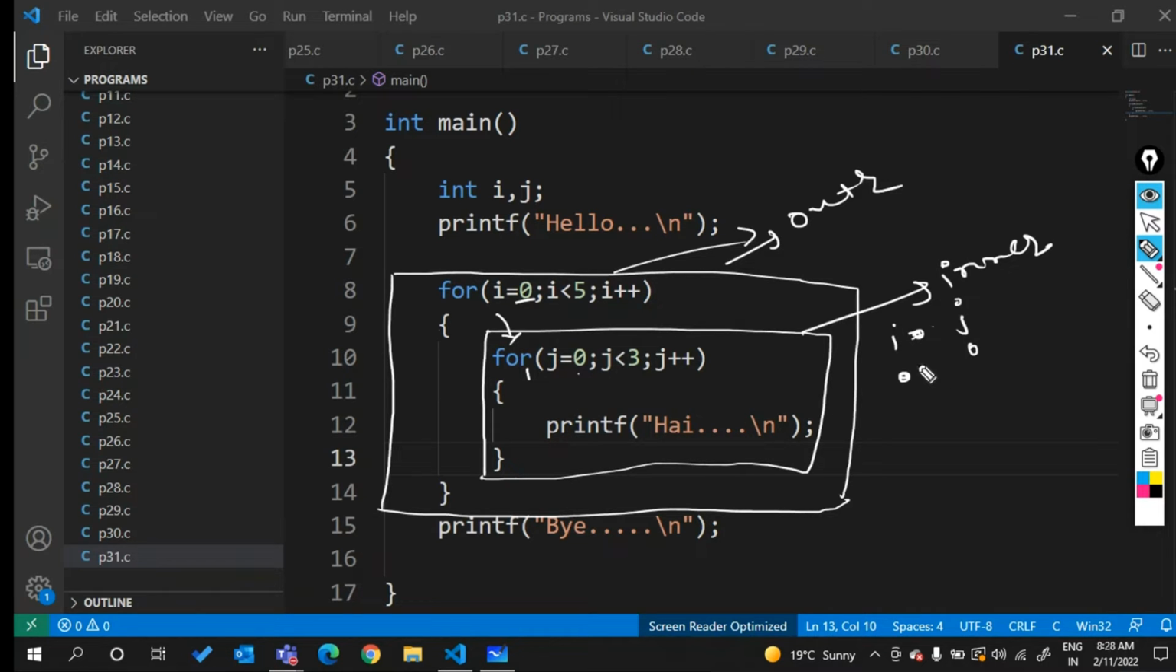So when i is equal to 0, j is equal to 0, then it will do j plus plus, so j will become 1. 1 is less than 3, then again j will become 2. Then again j will be 3, at that time this condition will become false and it will go to here, and i will increment by 1.